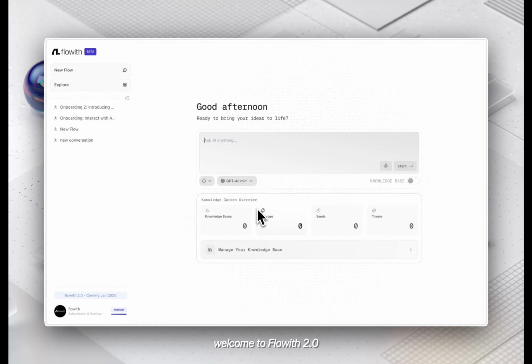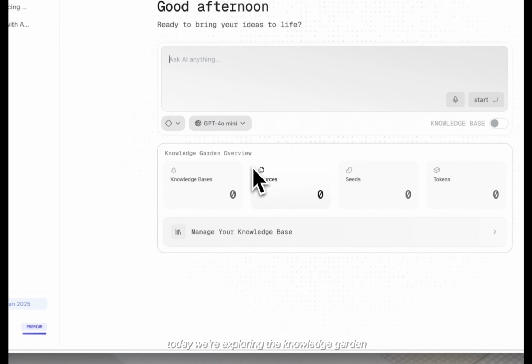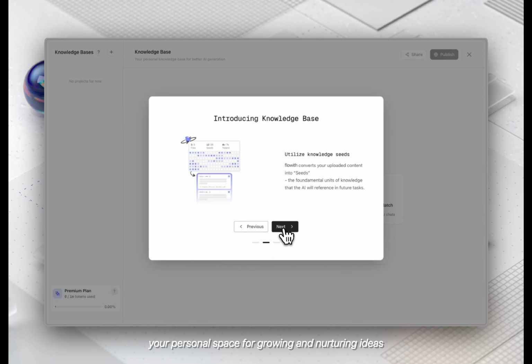Welcome to Flowith 2.0, your new AI creation workspace. Today, we're exploring the Knowledge Garden, your personal space for growing and nurturing ideas. Think of it as your second brain where everything connects naturally with AI.